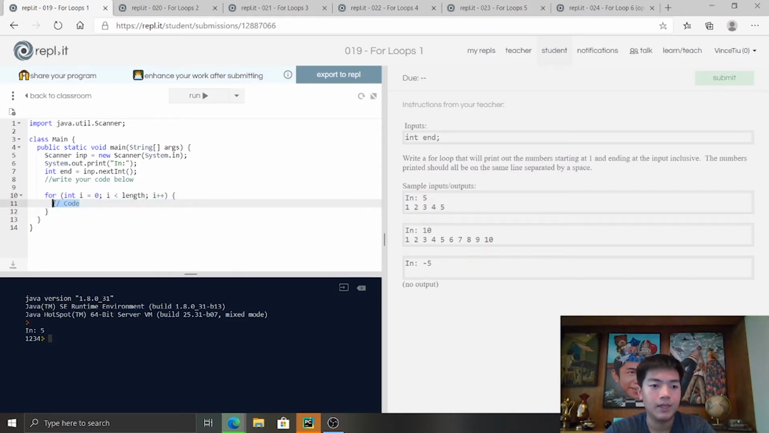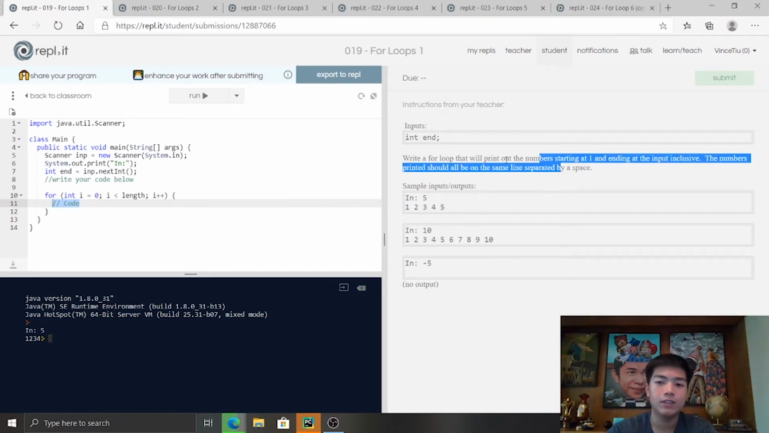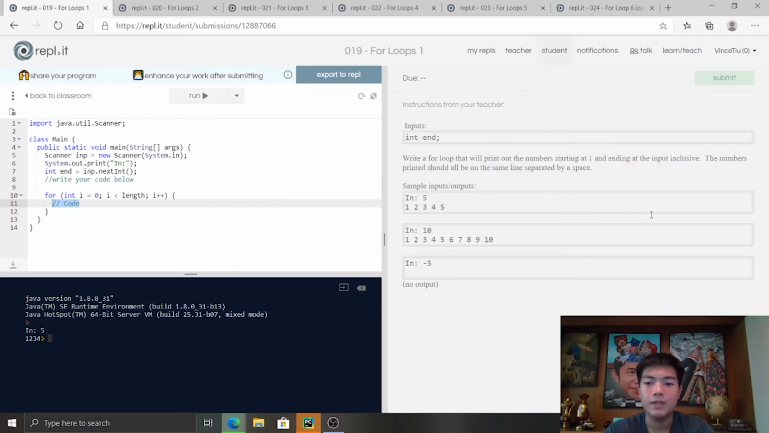So how are we going to do this problem? Our numbers start at 1, so we actually want to set this to 1, and we want to end at the input inclusive, so we can set this to end. And it wants us to print all of the numbers on the same line separated by a space.